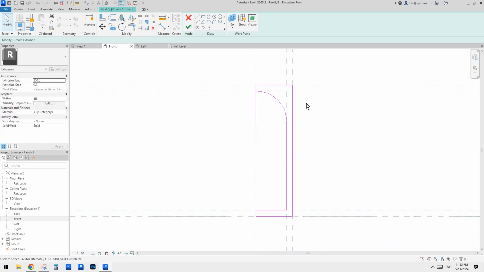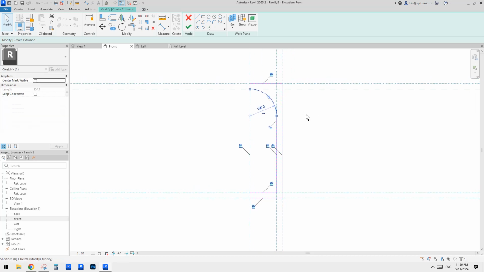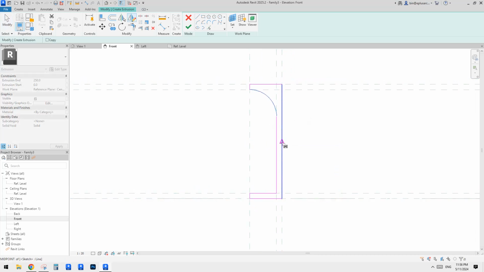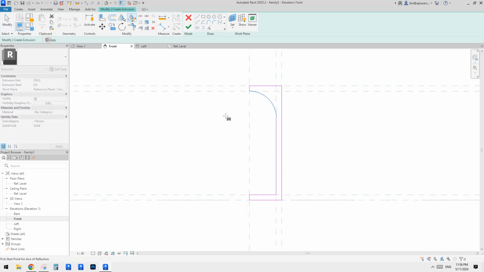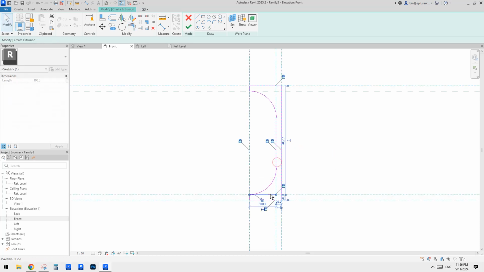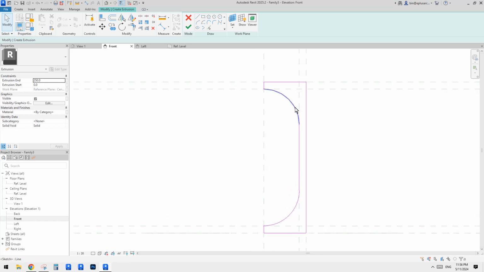Let's delete this one, trim. Okay, and then we just DM mirror. Just make sure you have DM copy, and we have another one, trim, and delete this. And we'll also need another one here, right?